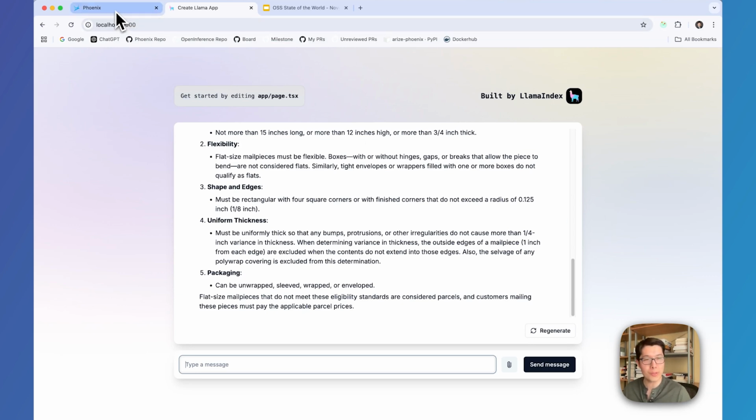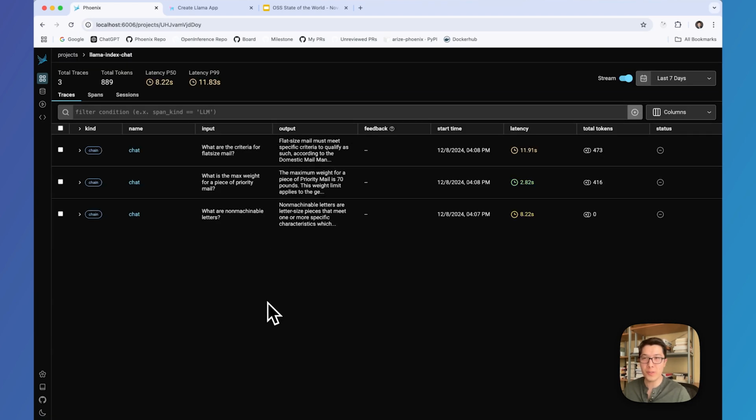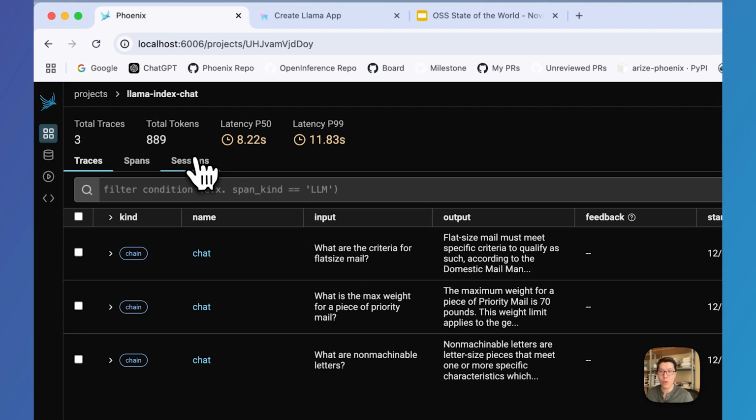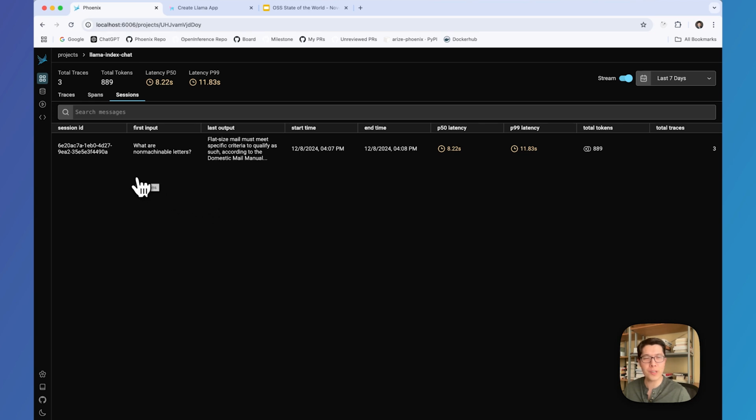And let's see what that now looks like in the UI in Phoenix 7.0. So if I go now to the traces page, you'll see that my 3 traces show up as before, but the thing that's new is this session tab over here on the right. If I click through, you'll notice that now I've actually got one session here, this one row corresponding to the one conversation that I just had with my LLM application.